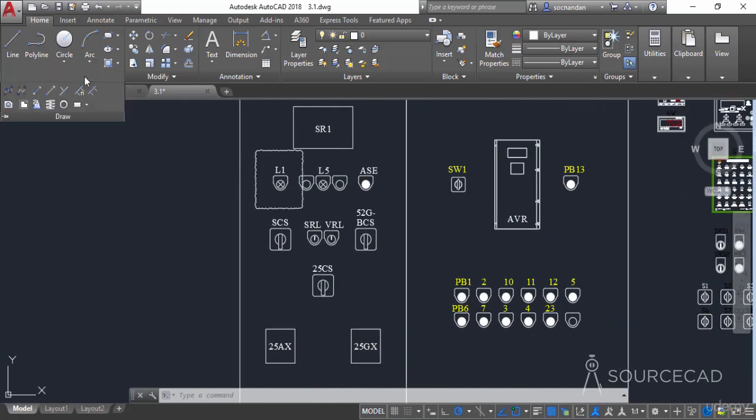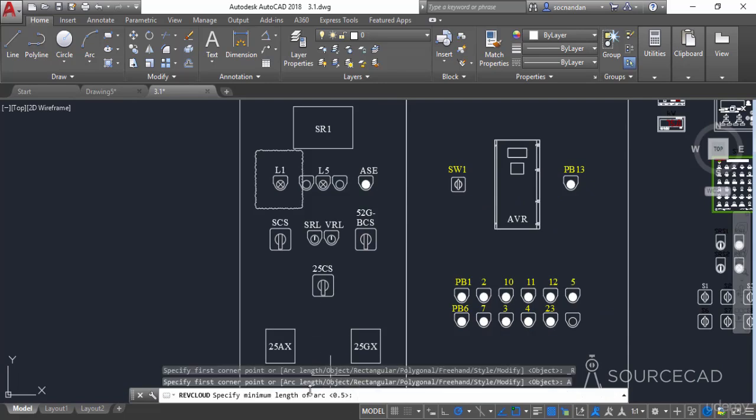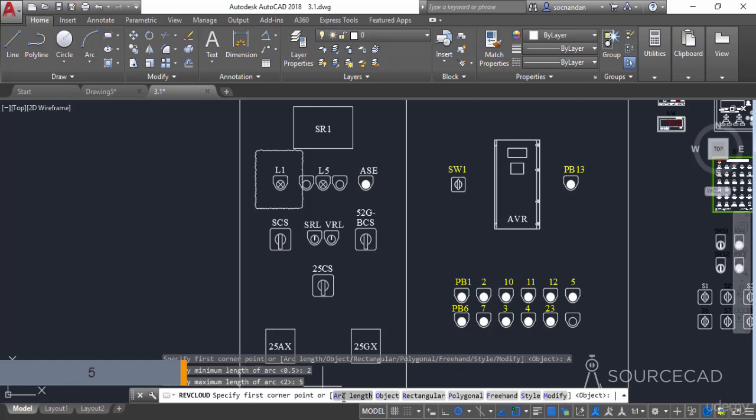So I'll click on this draw panel to expand it. Select the revision cloud, and now look at the command line. So here we have an option of arc length. So let's select it, and now the minimum length of arc is set to 0.5. So let's change this value to 2 units, and now specify the maximum value as 5 and press enter.